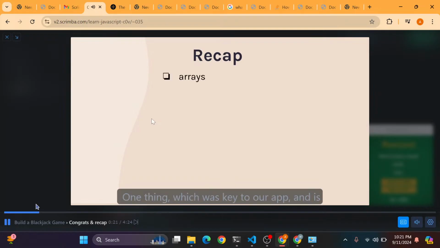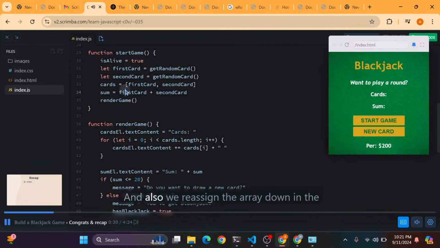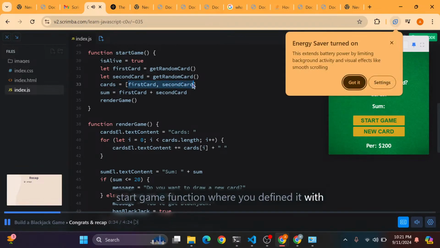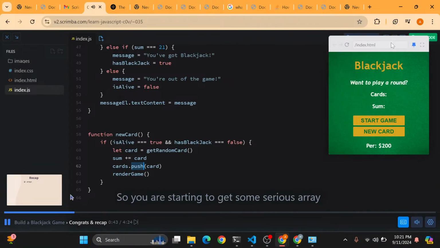this section. One thing which was key to our app and is key to basically every web app out there is the arrays. We defined a card array, and also, you reassigned the array down in the start game function where you defined it with items. And then all the way down at the new card button, you also pushed to the array. So you are starting to get some serious array skills.